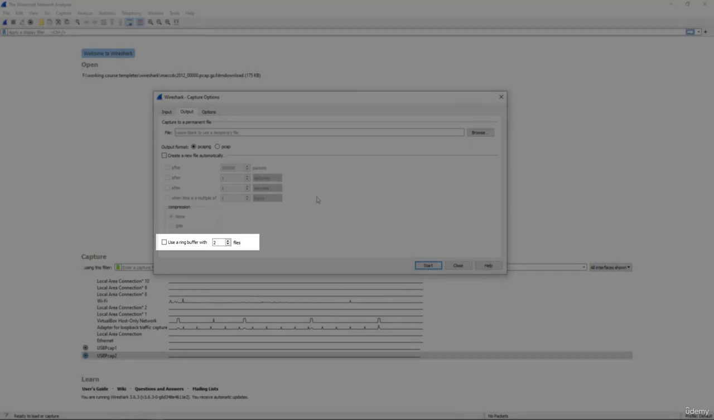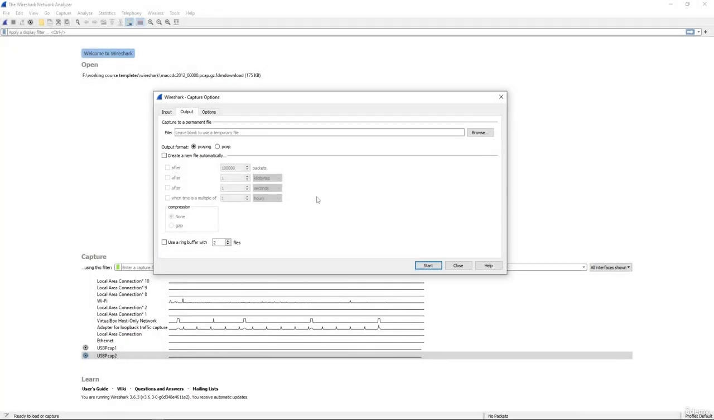Use a ring buffer after how many files. For example, if you are letting a capture run and you put a specific coloring rule in order to look for something on a network, you could just keep dropping it into a ring buffer and it will overwrite those files over and over again.